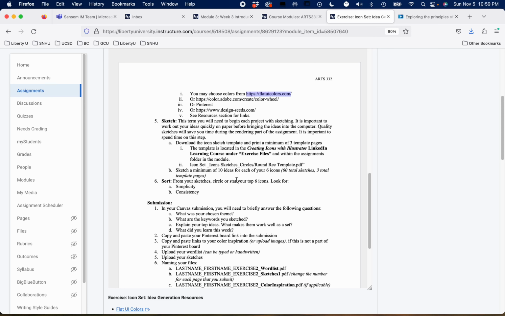So that's a lot of sketches. I'm also going to be changing that. You only need 3 sketches for each of the icons. So 3 sketches for each of the 6.